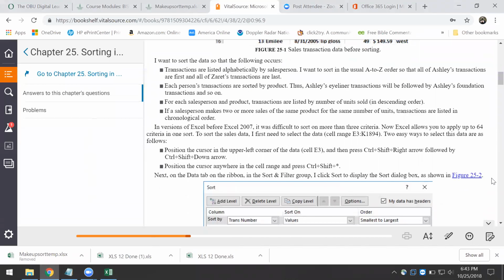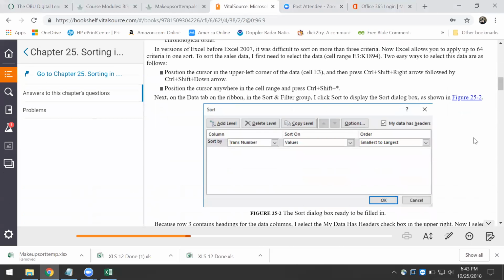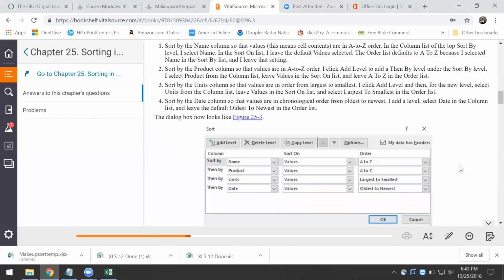Now, it says it was difficult to sort on more than 3 criteria. They give you some stuff about what Excel allows: you can apply up to 64 criteria in a sort. Okay. And so they walk us through each of those. And we end at name. And then they also say if we want, we can add the product values. And so I go back down here.